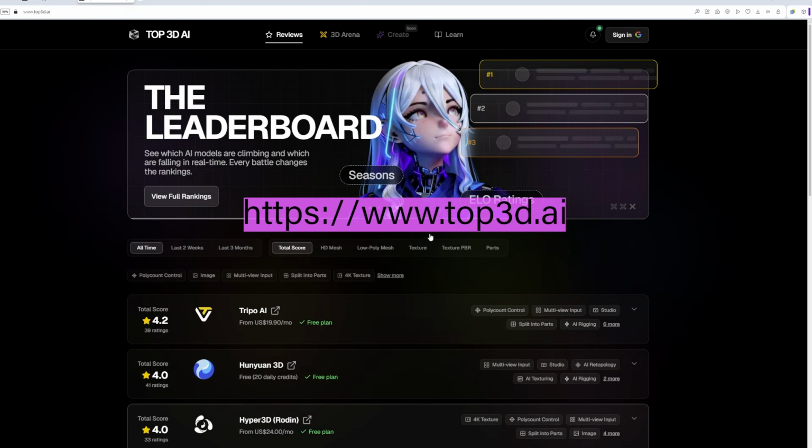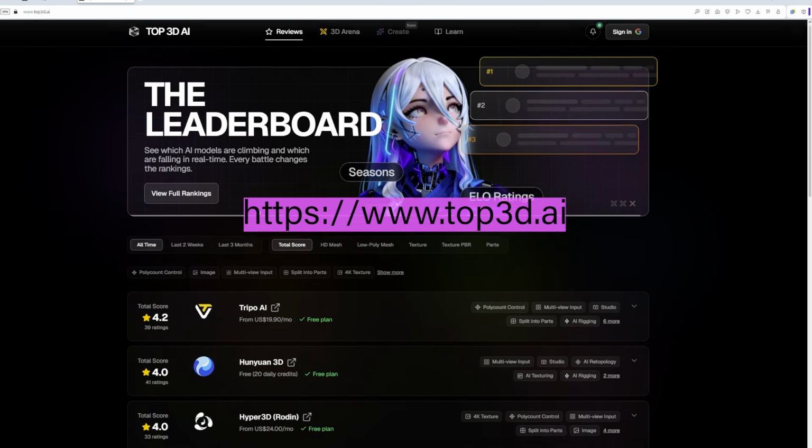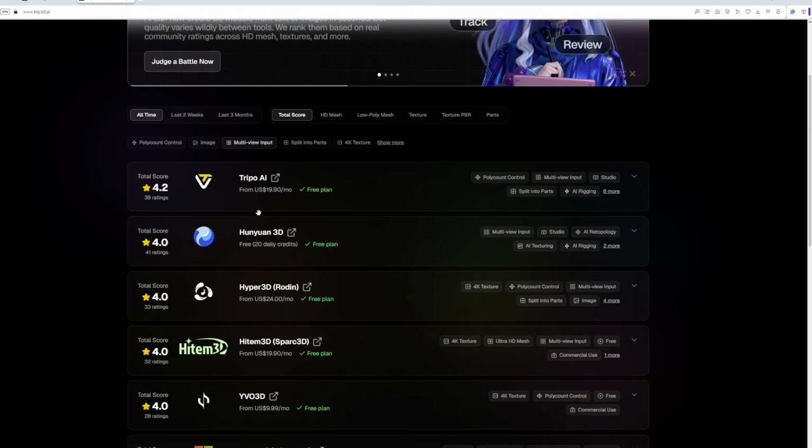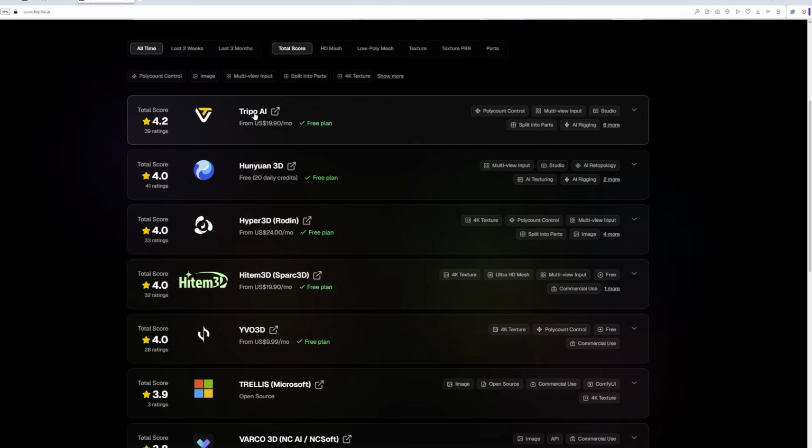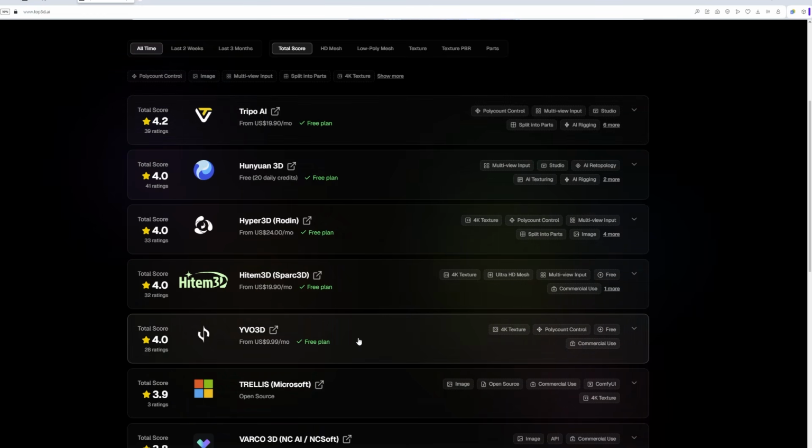So the first place you're going to go to is Top3D.ai. I have no affiliation to this website. I just find it extremely useful because they rate the top image to 3D models and it's based on community ratings. So you'll see Tripo AI is the top today, January 2026. But I promise you in a week from now, this whole list will probably be different.